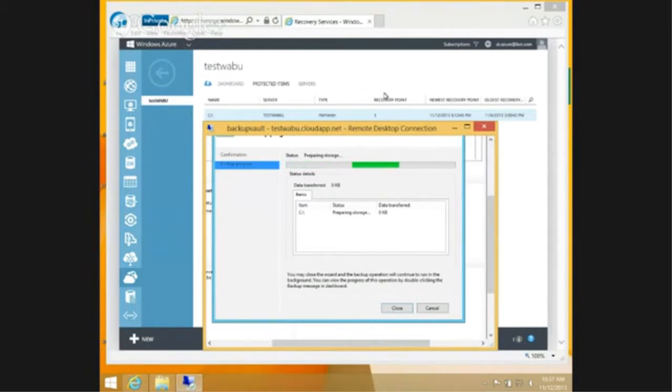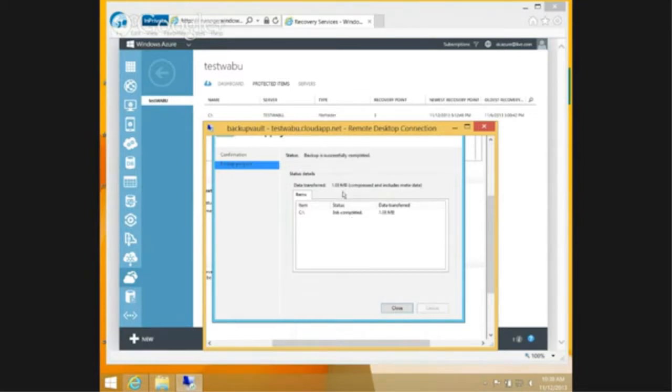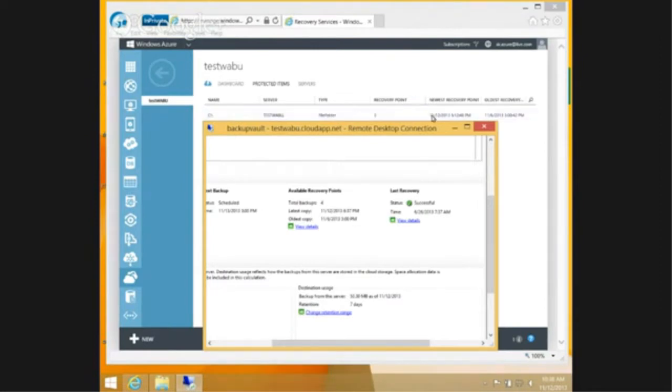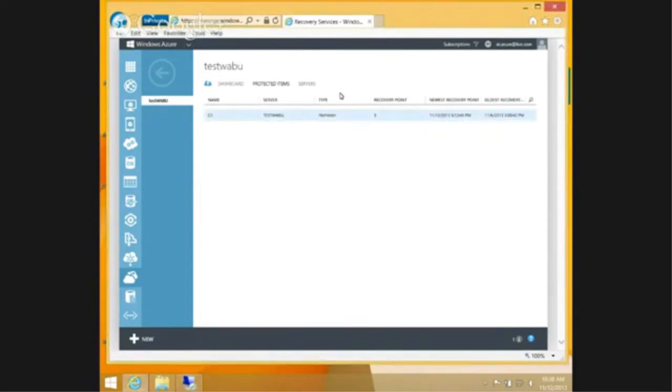Preparing storage, and so on. Waiting. So you can see the amount of the data transferred. So data transfer complete. Sweet. Job completed. Close. Now if we go in here, this should register us, but I'm going to go ahead and click F5.